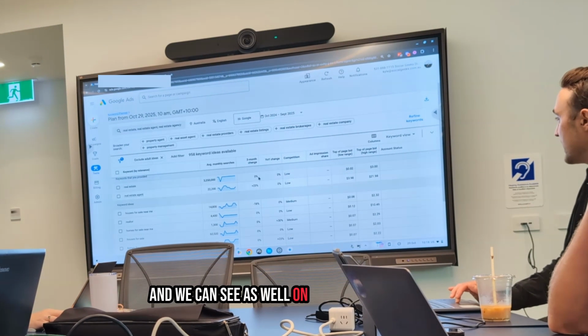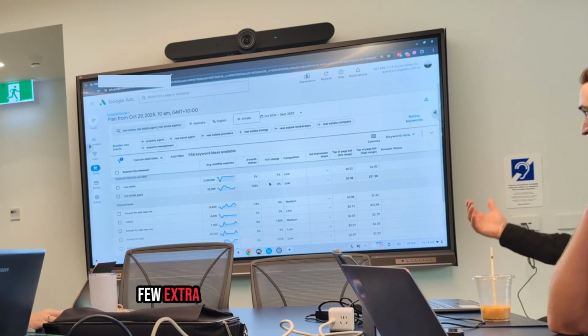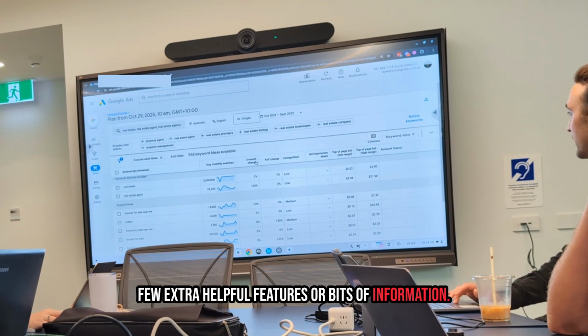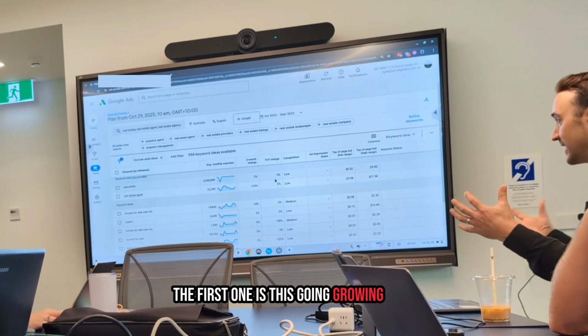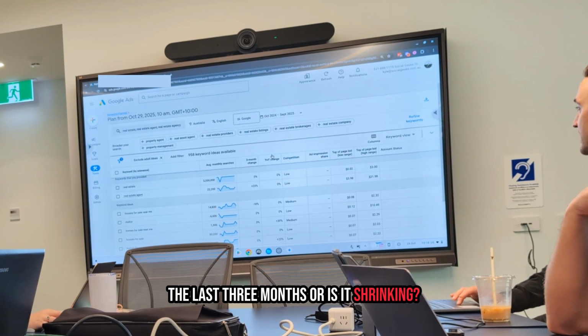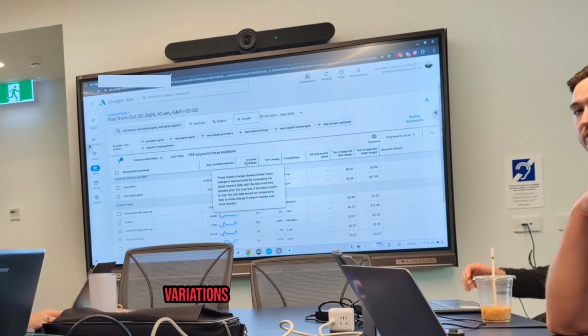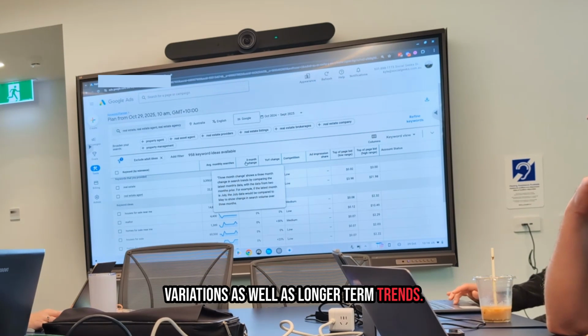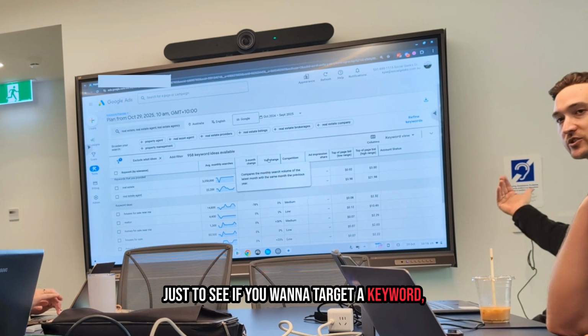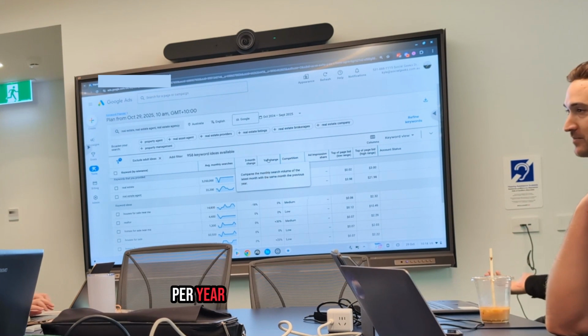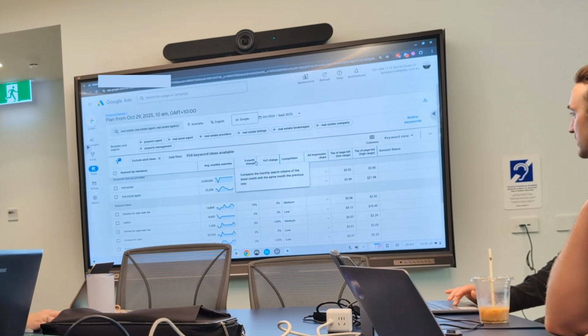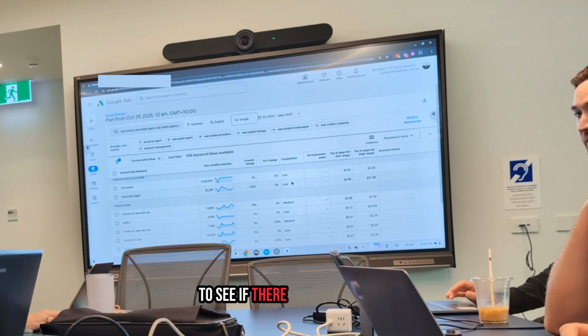And we can see as well on the right-hand side, a few extra helpful features or bits of information. The first one, is this growing over the last 3 months, or is it shrinking? And is it growing or shrinking year on year? So this is really good for seasonal variations as well as longer term trends. Just to see if you want to target a keyword, but it's shrinking by 100% per year, might be a bit of a dying trend. So it's just good to know, just to see if there are big changes.